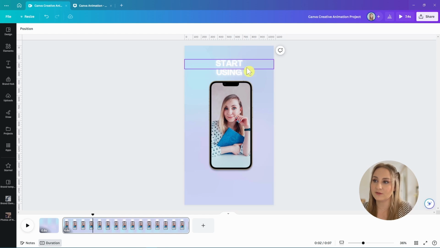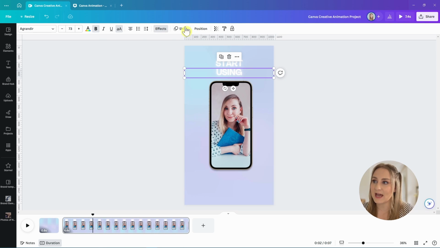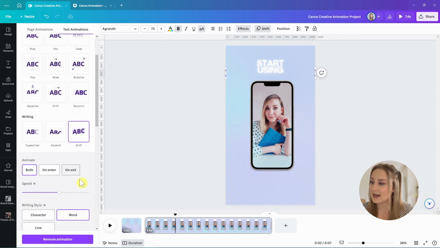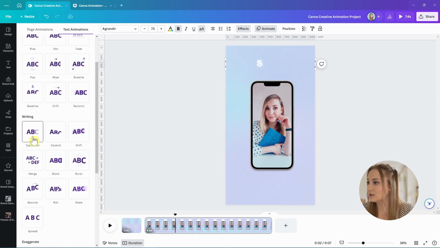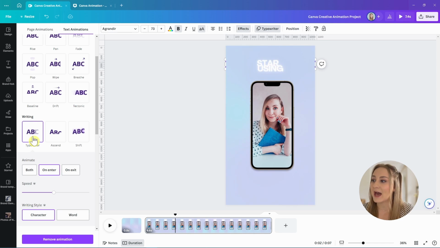Now I want to make sure that these two disappear once my third slide comes in. For this, I've used the shift animation, and as you can see, it's animating on both, which means that once my second slide ends, this one is going to disappear the same way using the shift animation. For this one, I want to just add typewriter, but I don't want it to happen on enter. I want it to happen on exit.